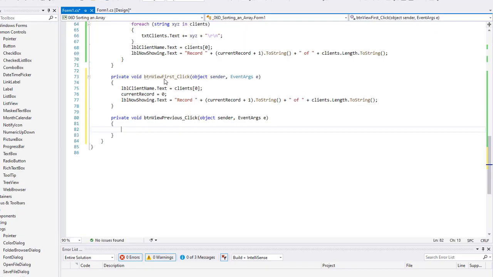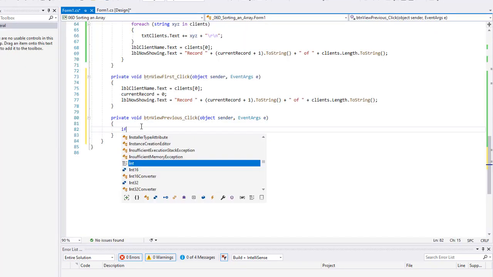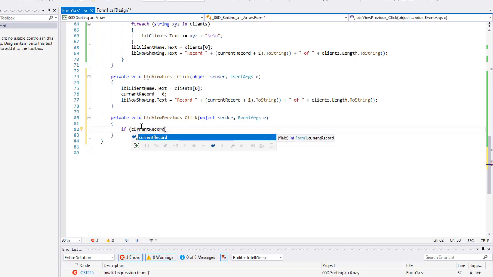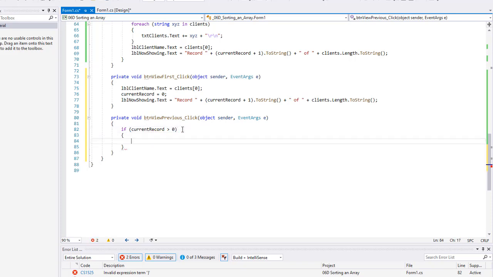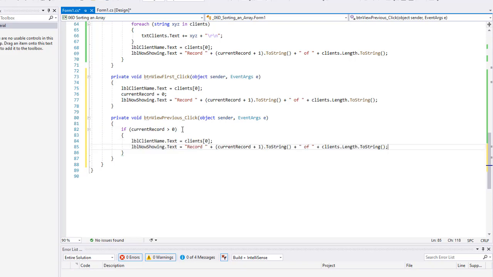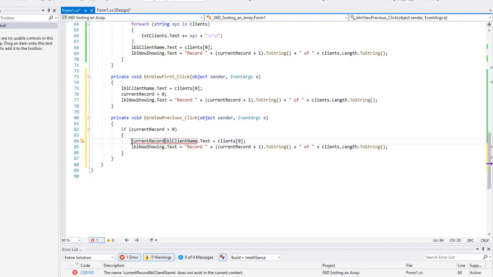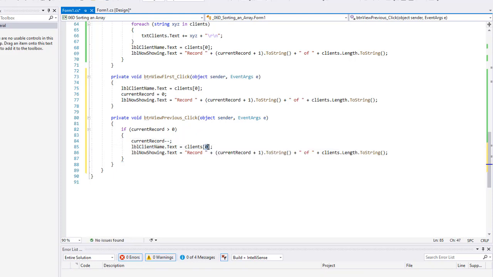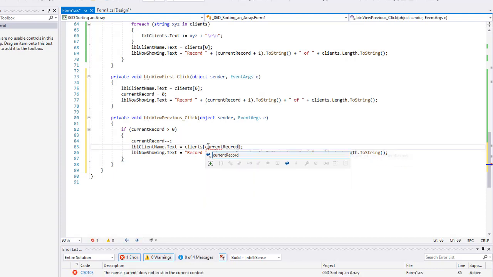Let's go to the previous record. So here we're going to do this if currentRecord is greater than 0. So if we're already in the first, we can't go to one previous to that. And again, I'm going to paste in the same things here. Here I'm going to set currentRecord. We're going to decrement it by 1, so currentRecord minus minus. And then instead of looking at element 0, we want to simply go to currentRecord.